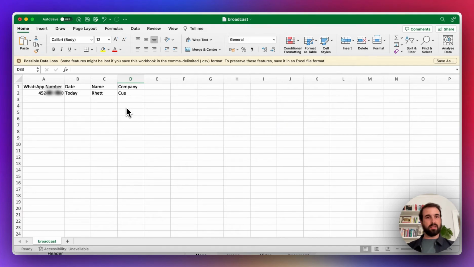So if we open Excel, we have an example here. Your broadcast CSV file must contain a column called WhatsApp number that has the number of the recipients receiving the broadcast. The first couple of digits must be the country code, and then after that, you can have optional parameters that you can insert into your template.